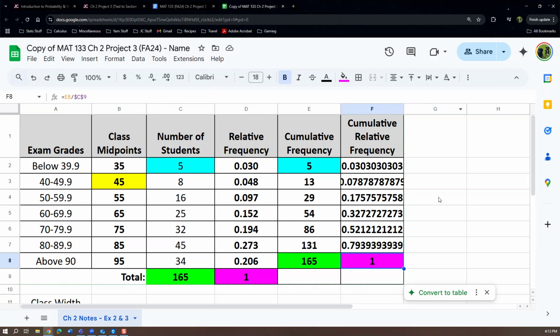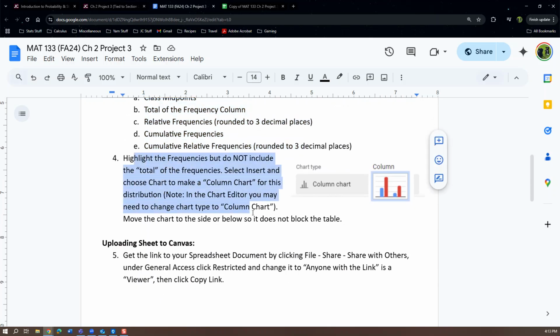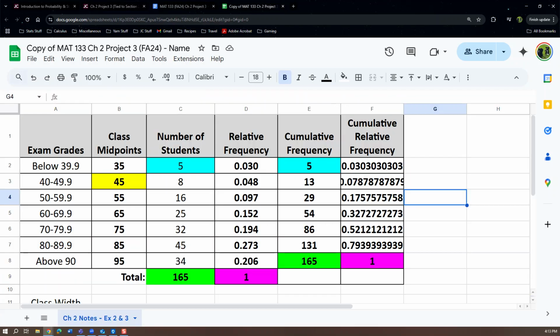All right, we're almost finished. Now we have to finish this off as an assignment. So we have found all of these things with draggable formulas and great. Now all we have to do is make a chart and upload it, and we're done. All right, so let's make a chart.